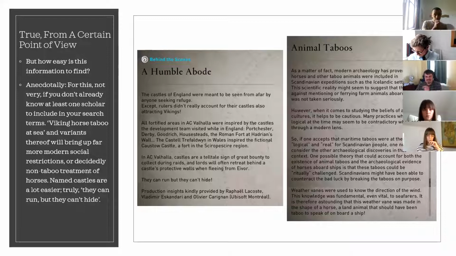But how easy is this information to find? Speaking anecdotally, for this, not very, if you don't already know at least one scholar to include in your search terms. I could find this once I knew that Westerdahl was involved, but just Viking horse taboo at sea and variants thereof will bring up far more modern social restrictions or decidedly non-taboo treatment of horses. Named castles are a lot easier. They can run, but they can't hide.